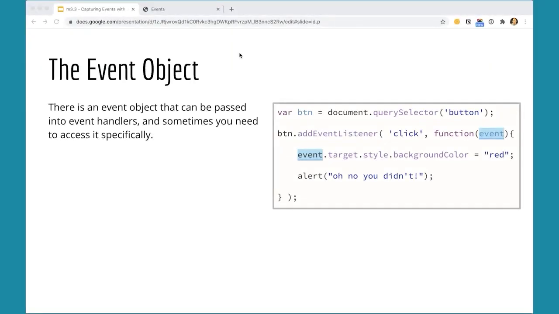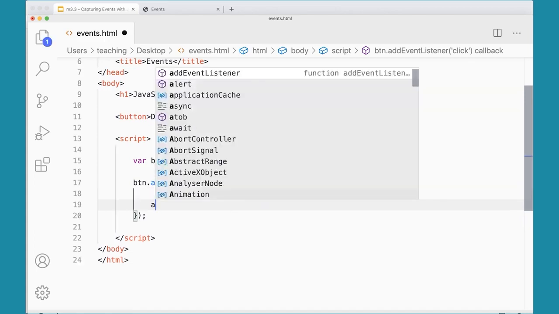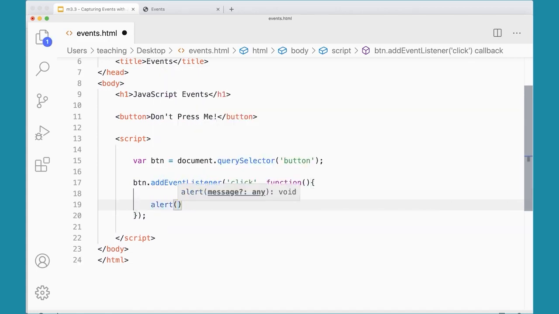The next thing to look at is the event object. The event object can be passed into the function that runs when an event listener happens. And it's a very useful object to have access to. Let's take a look and see what it does. So over here, I'm in my event listener, and I have this function here. And I could still do my alert: I told you not to press me, or whatever I want to put in there.